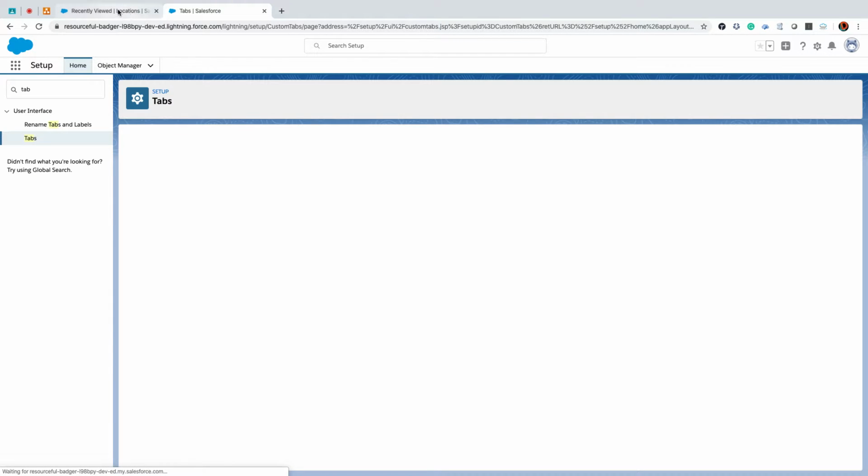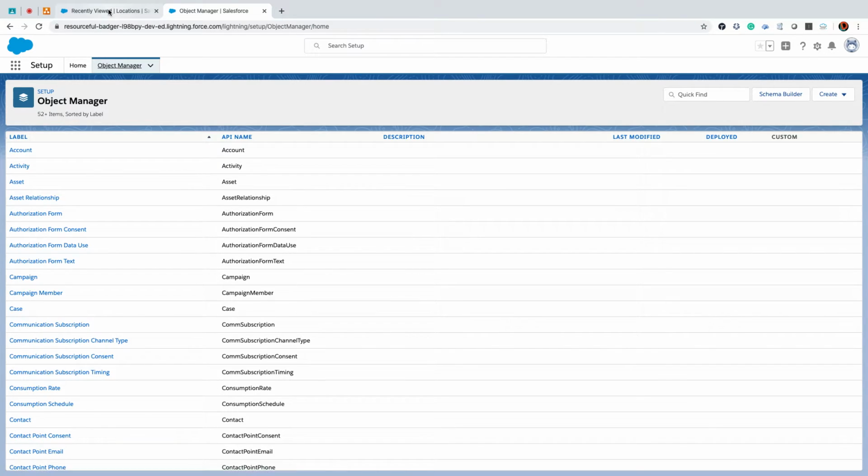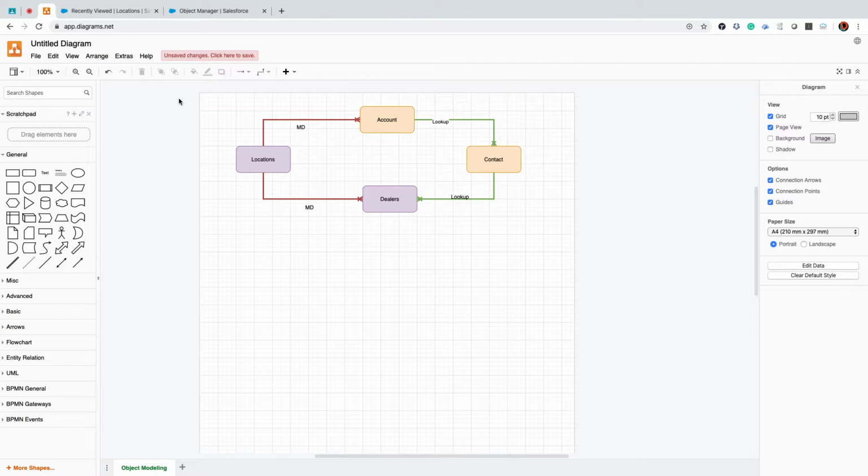Now what we need to do? Now let's say again I'm going to object manager. We created two objects, location and dealer. And then we need to create a master detail between location and account, right? Whether location is a child and account is a master. I mean account is a child and location is a parent.